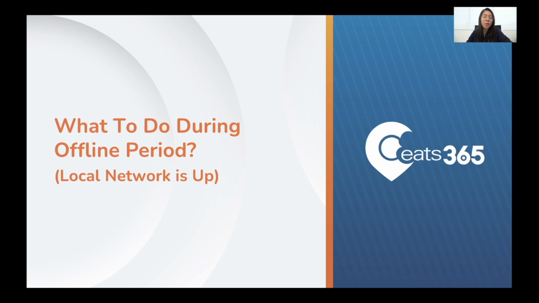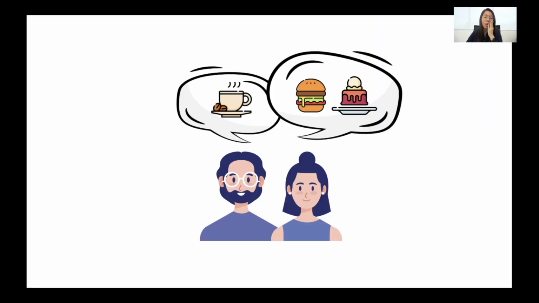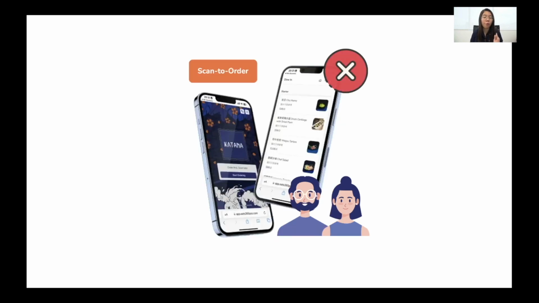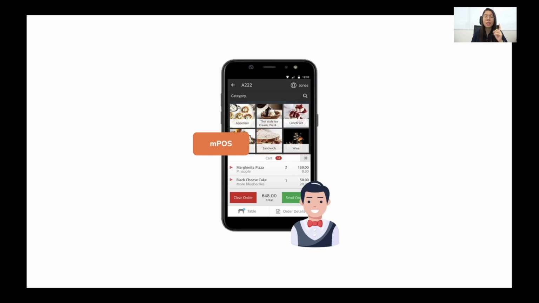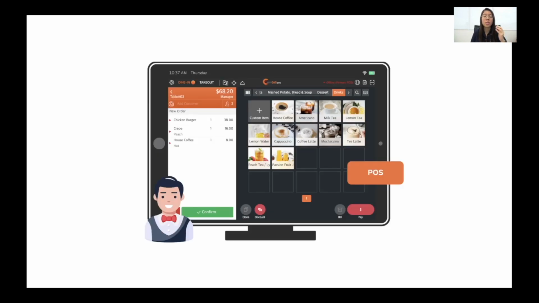So, when your POS is offline but your local network is still functioning, when your dine-in customer would like to place an order, it is essential to take note that scan to order and photo menu become unavailable. Additionally, if your full-service restaurant typically uses the M-POS for order taking, this functionality is also disabled during offline mode. In this scenario, you will need to use either your primary or your secondary POS to place an order.